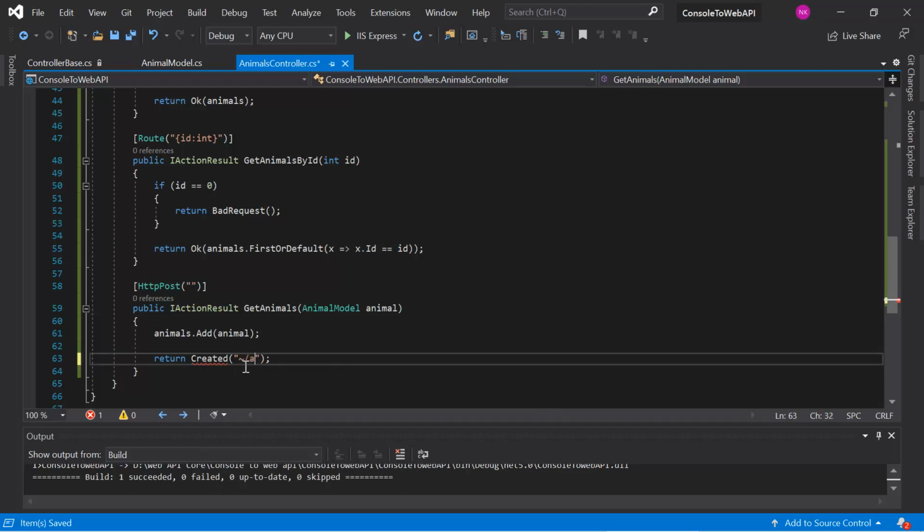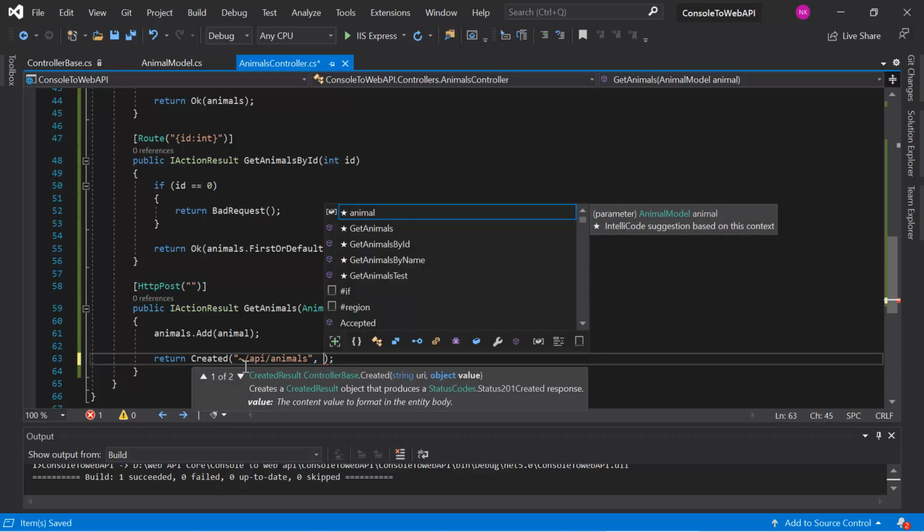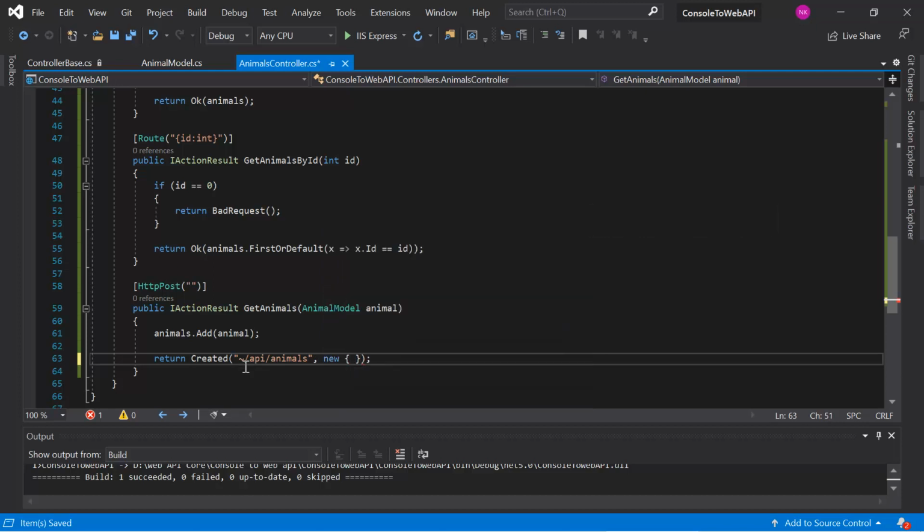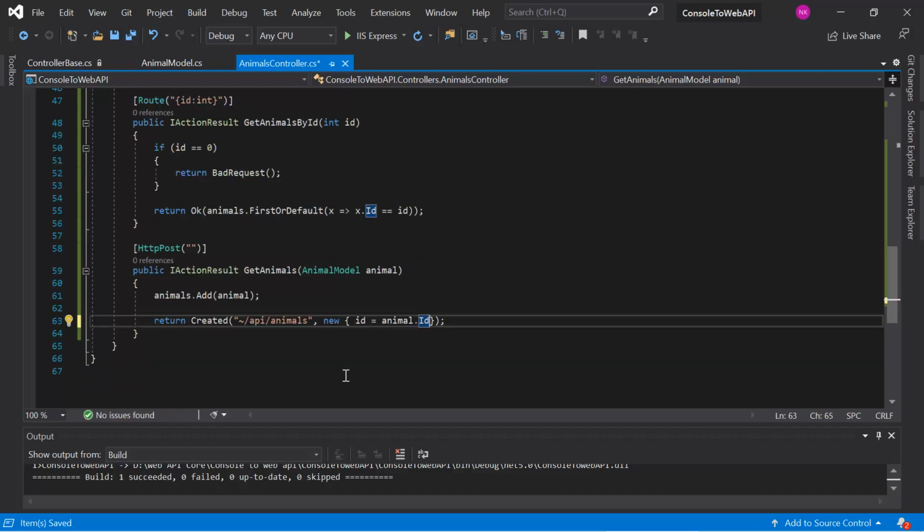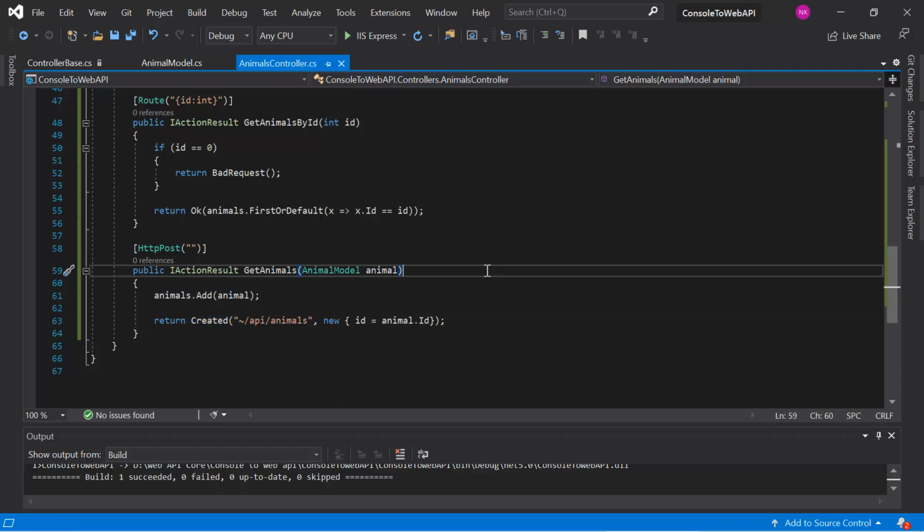API, then the animals, and then the ID of this particular animal. To pass the ID I can simply use this object value and here I can pass ID and the ID is equals to animal.id. Although this ID will be generated by the database, but this time because we are learning about these methods, so we will pass this ID directly from our UI. Okay, let's build this application.